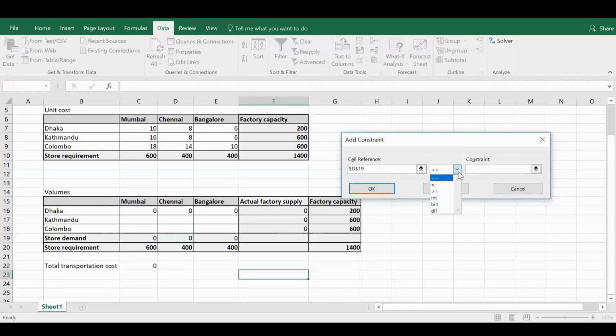Chennai is equal to 400. So just select the cells. Don't hard code or type in 400 over here, okay? And Mangalore is also equal to 400. And add. You're done with your constraints now, okay?